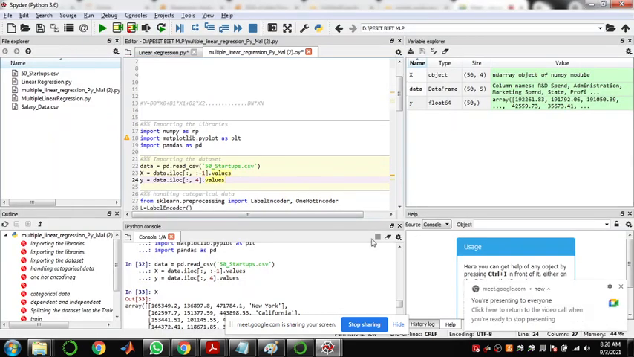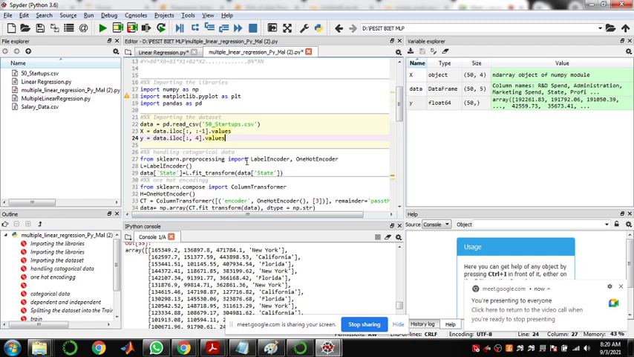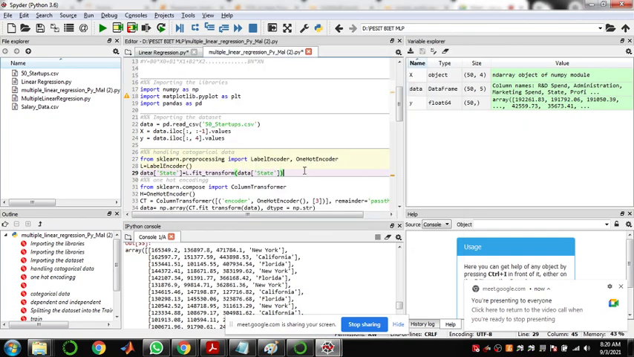Now here, is there any categorical data present in this data set? Yes, there are city names: New York, California, Florida. So how do we convert them? I can do label encoding on that. Which column is it? The state column. Here the column name is state, so I'm applying label encoding onto that.